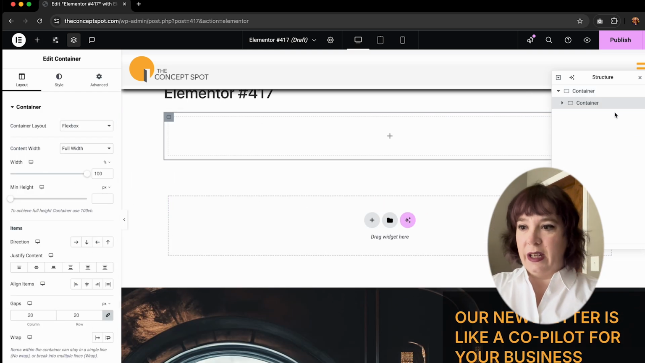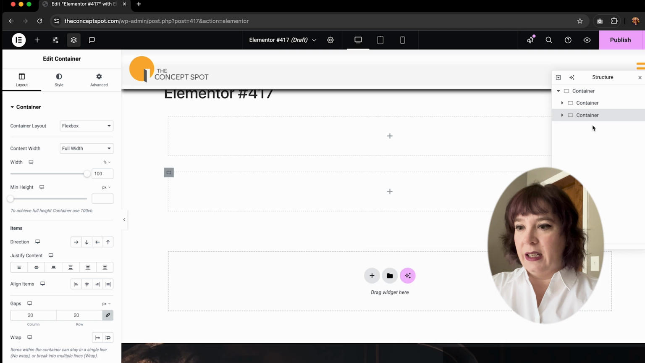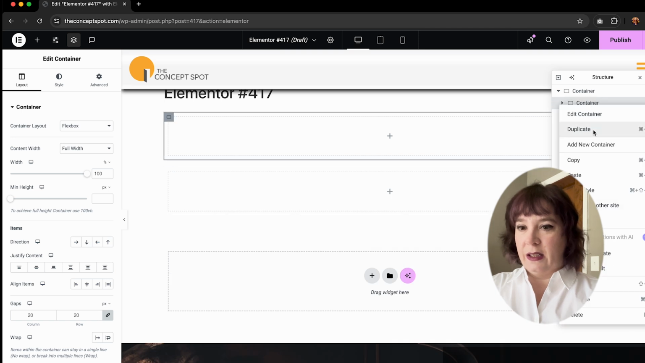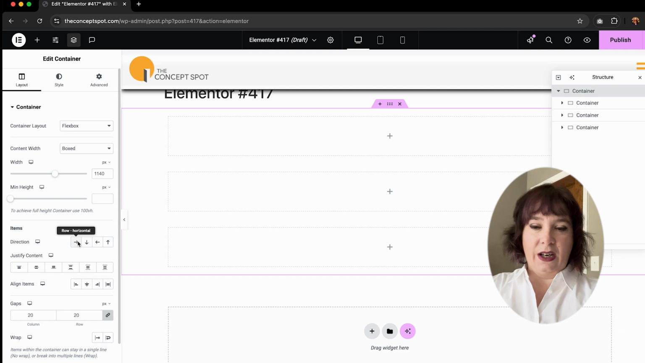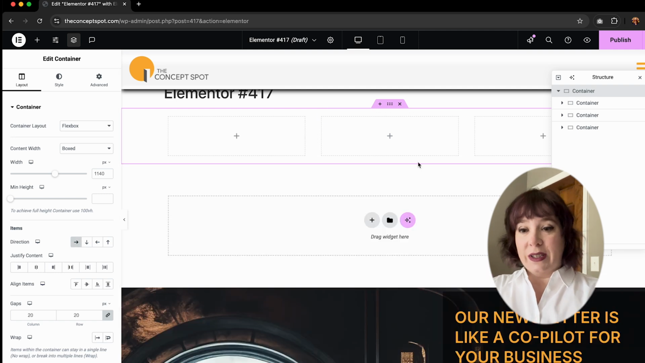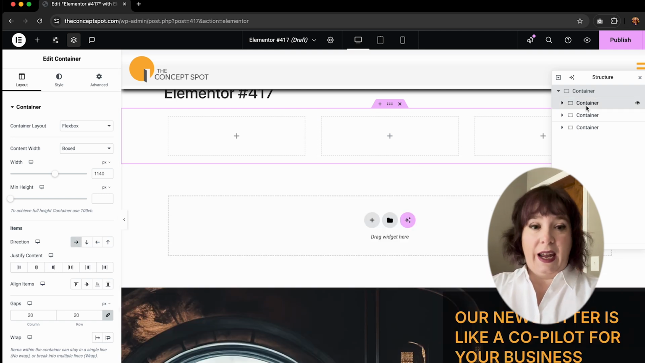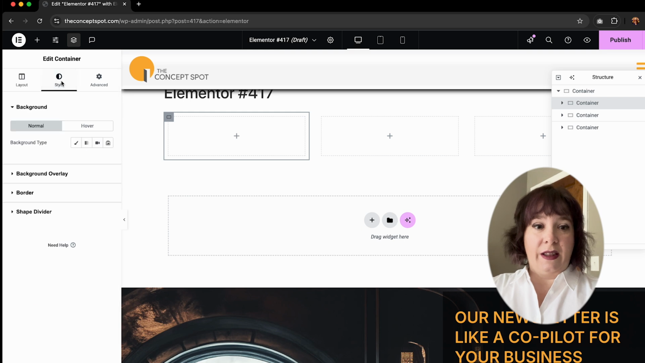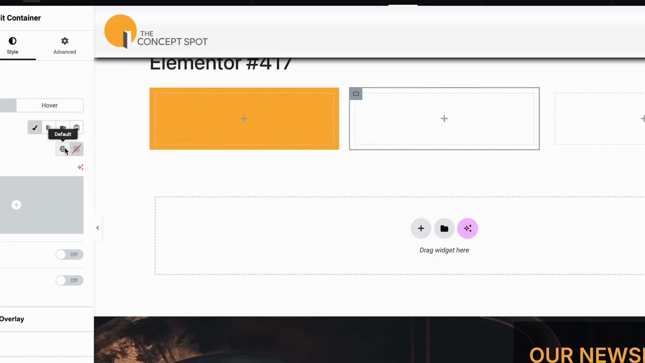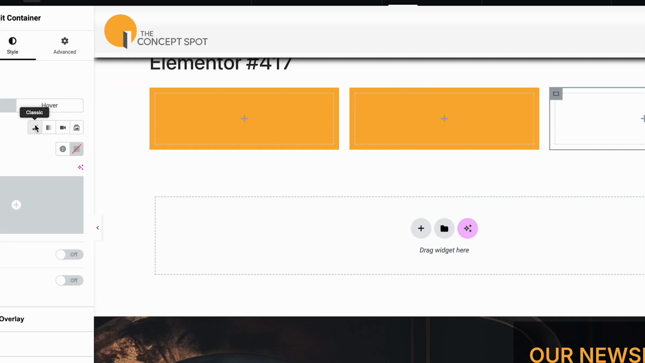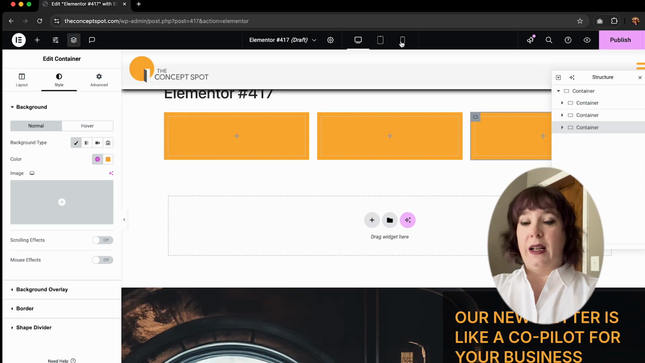3 containers here. Let me just duplicate. Okay, now I've got a container with 3 containers. I go in here, make the direction horizontal. I have 3 columns. And if I make each of these containers a different color, so 3 columns, looks great.